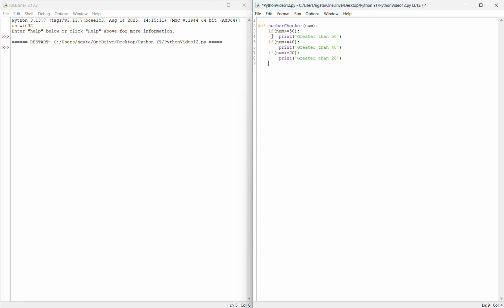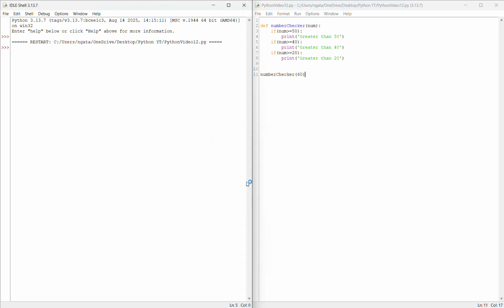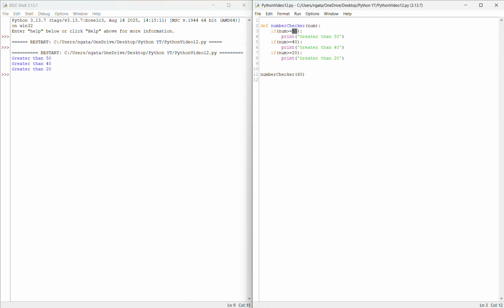I'm not going to do any return statements right now. I'll simply do this just to show you guys. So if we call number checker and run 60, as you can see, it hits every single if statement because our num is greater than 50, greater than 40, greater than 20. And if we had 30, for example, it would only print this last one.